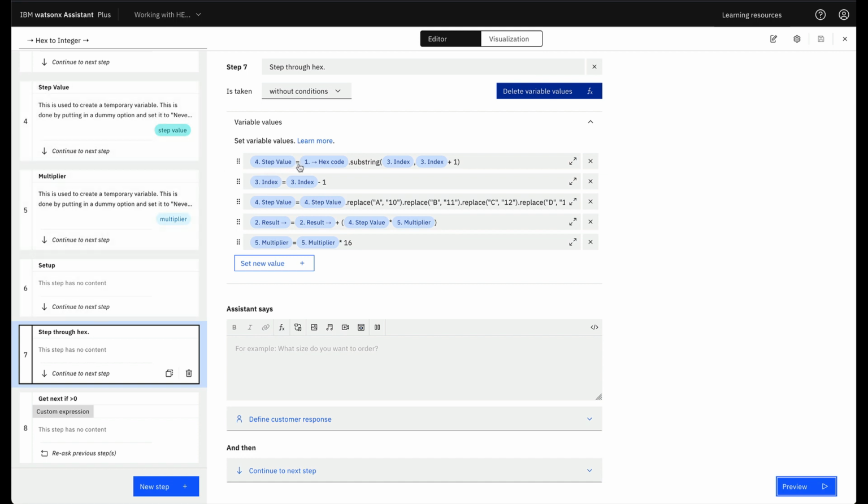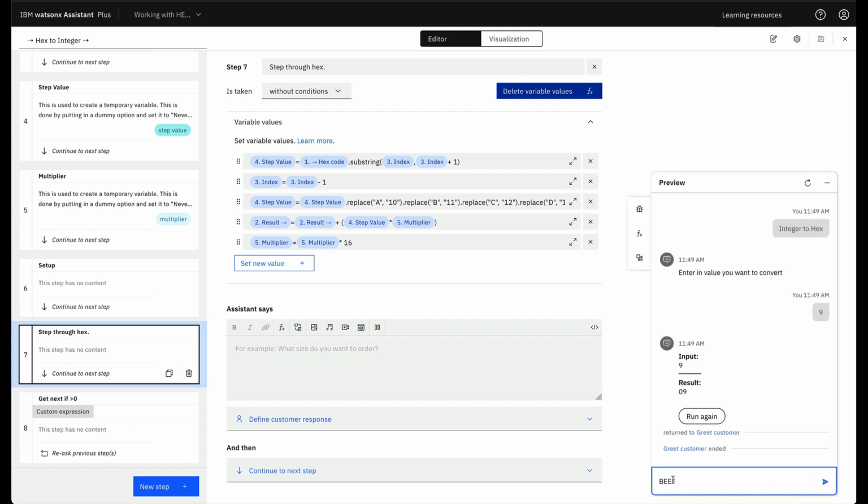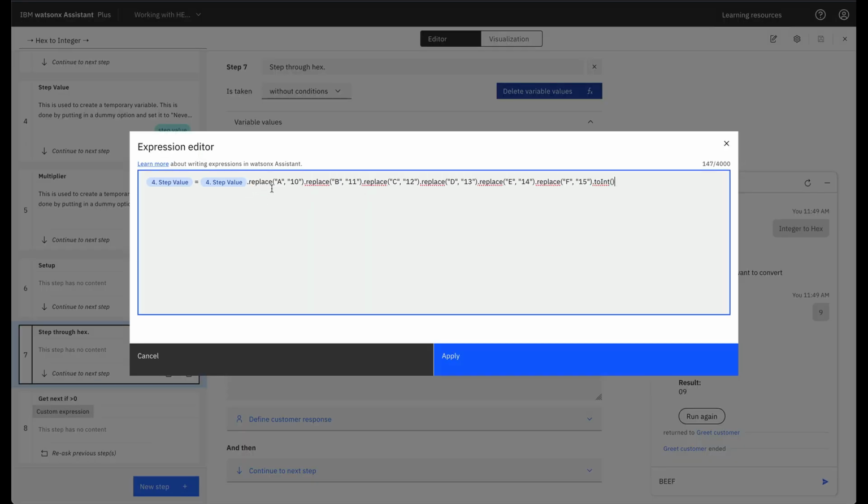So what we're doing is we're taking our current position. So, the first one, we'll take the F and we put it into our step value. So just the letter F. We decrement our index, so we move to the next character, ready for the next turn. We then, if it's a number, it's fine. But if it's A, B, C, D, E, or F, we change it to a number, and then we convert that number to an integer. Okay.